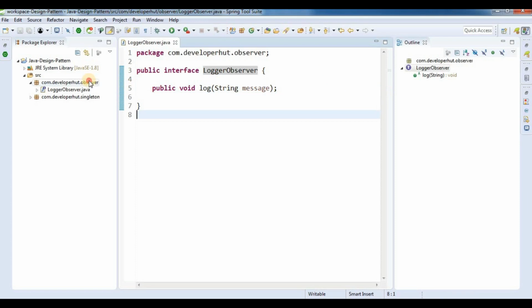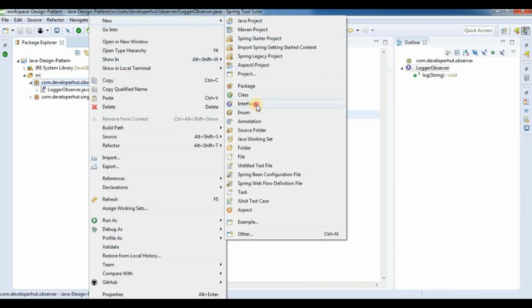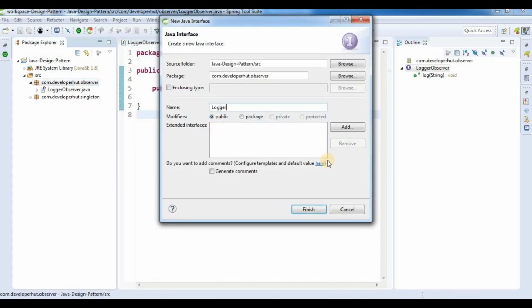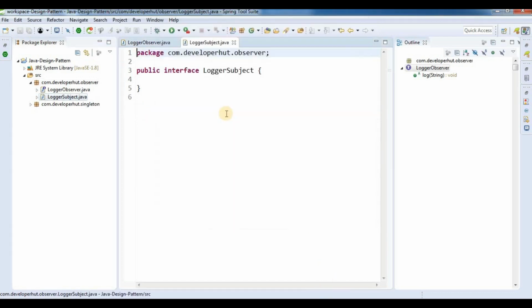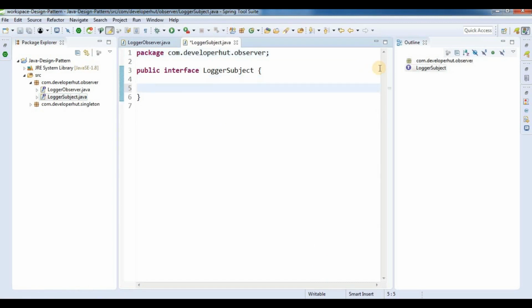Now next we will create the subject. So I will say logger subject, right? Now this logger subject will contain three important things. First, it contains the add observer, right? So I will say public void add observer. And it will definitely take the logger observer object, right? So I will say logger observer, observer.